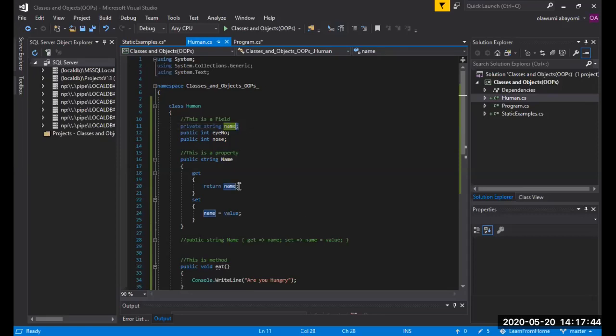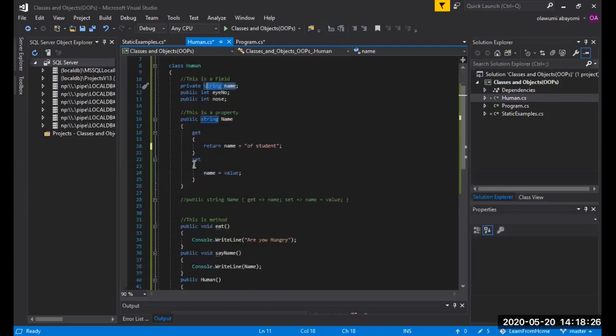Maybe I want to do some manipulations as you are trying to get it, maybe say, okay, name, then I want to add plus, let me say name of student. So anytime you are getting name, I want to carry out this manipulation. So I can do that inside property. But assuming it's just a field like this, if you are getting it, if you are setting it, there's limits to the manipulations I can do. And if you are setting it also, what this does is the value you are bringing in, it's storing it inside the private variable. So that's a property.